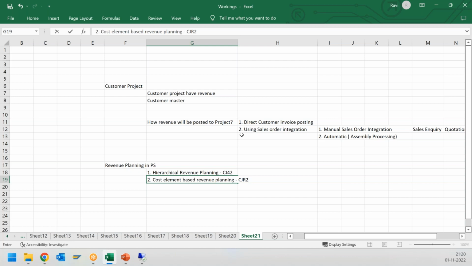Whenever we are doing the cost planning, we have the cost-based cost element, but whenever we are doing the revenue planning in CJR2, we will have the revenue ones, like the cost element which is applicable for the revenue, we will take that cost element. That is the only difference. So here we will do the hierarchical revenue planning in CJ42.